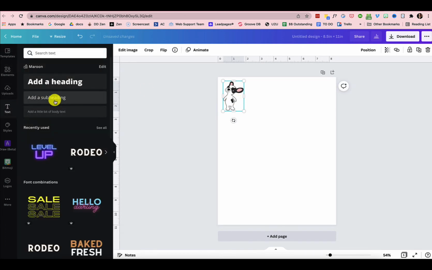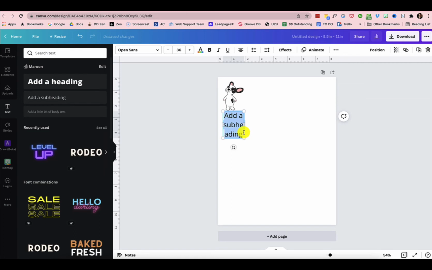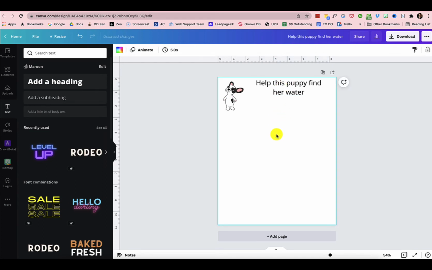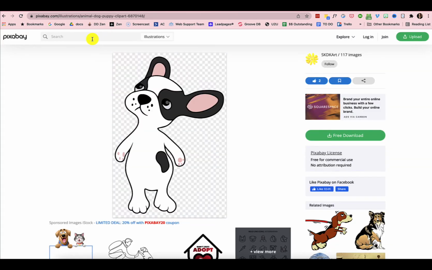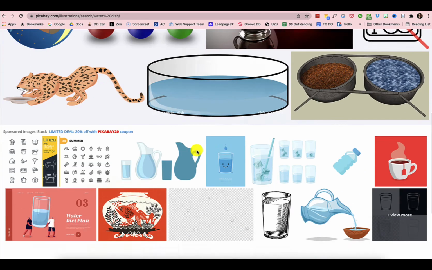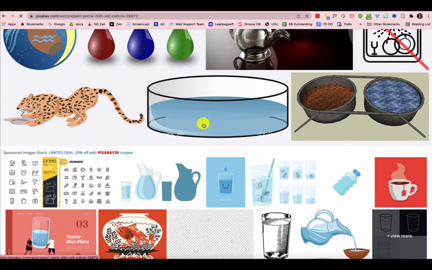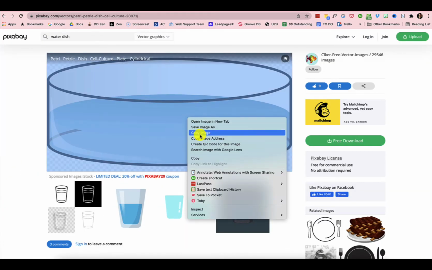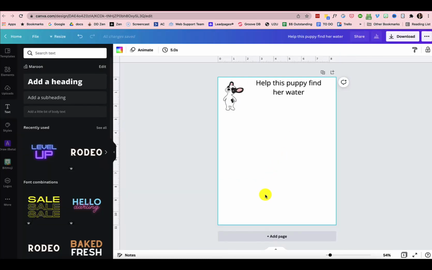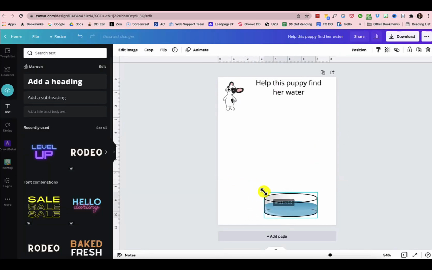And then I'm going to give some direction here. Help this puppy find her water. Okay. And now if we want to just go ahead and find the water bowl. That's a good one. These are all in the public domain, so you can use them freely. So let's just hold that off to the side there.